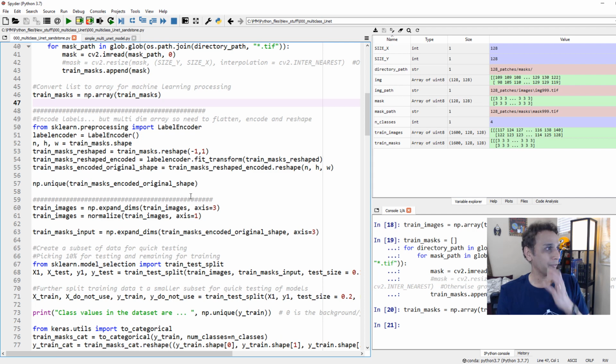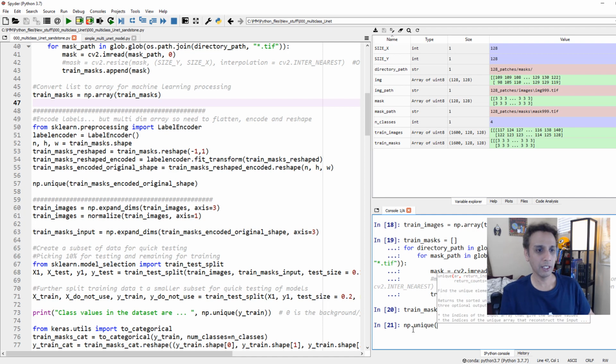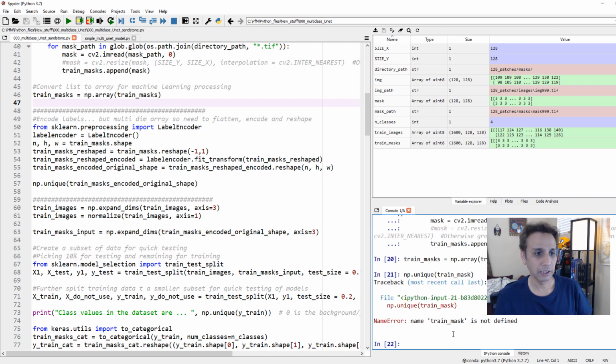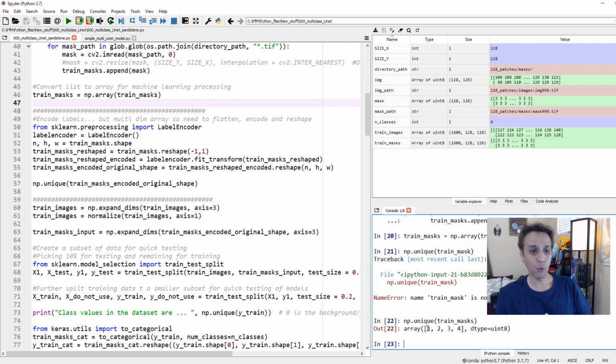Okay, now if you look at our train masks, these values, if I just type, let's come down here and do np.unique on our train masks. What do we have? Is not defined. Masks, sorry. So my values are 1, 2, 3, 4. It's okay if you leave it there. And the reason I added this part of the code is, for example, if you have different labels, you need to encode these labels into 0, 1, 2, 3.